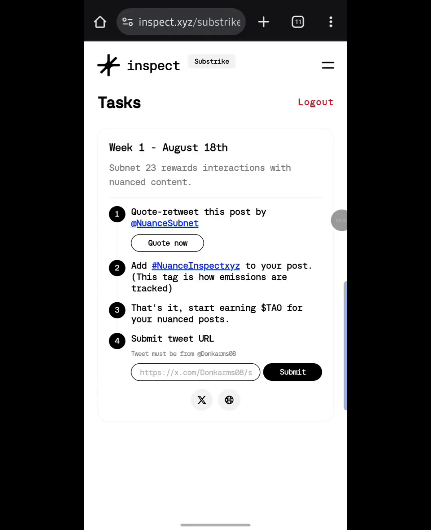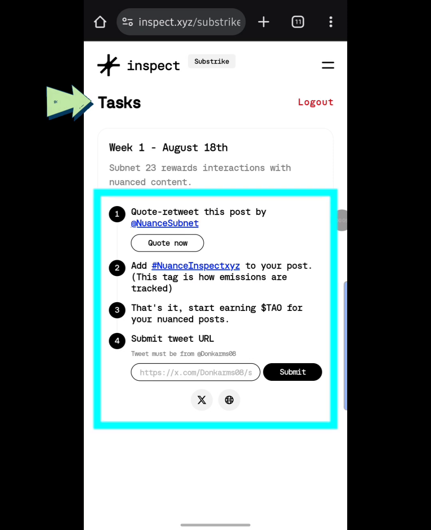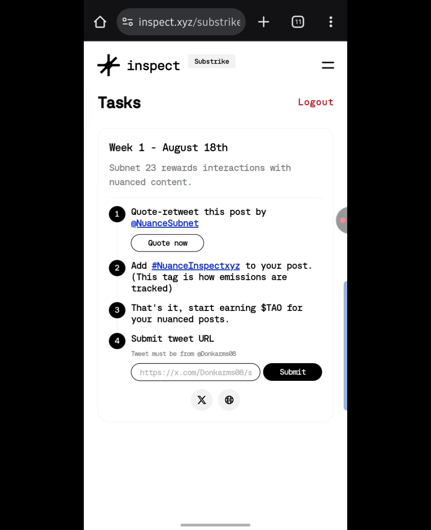Next is the task you need to complete each and every single day to accumulate the TAO dollar token guys. As you can see right here, it says week 1 August 18th, subnet 23 rewards, interactions with announced content. Down below it says quote retweet this post by @announced subnet, and the next one says add #announced inspect XYZ to your post. This tag is how emissions are tracked. So please take note of these guys. And the next says that's it, start mining TAO dollars for your announced post.